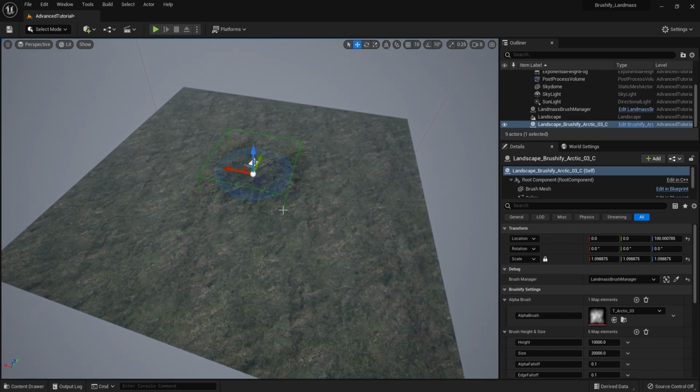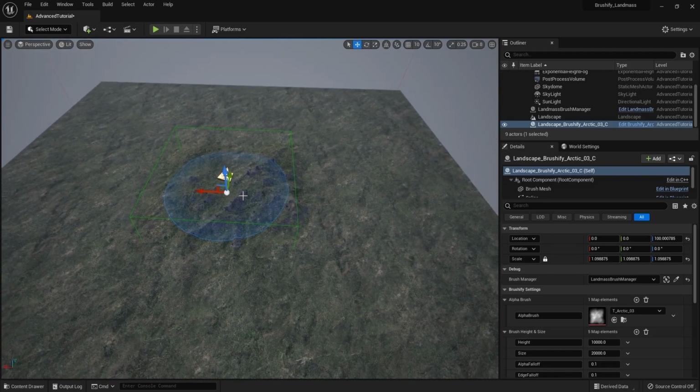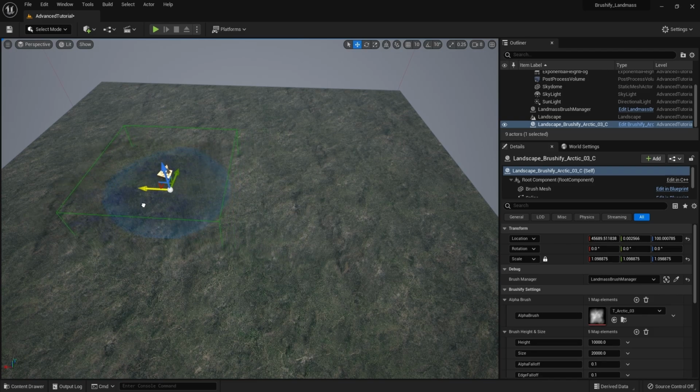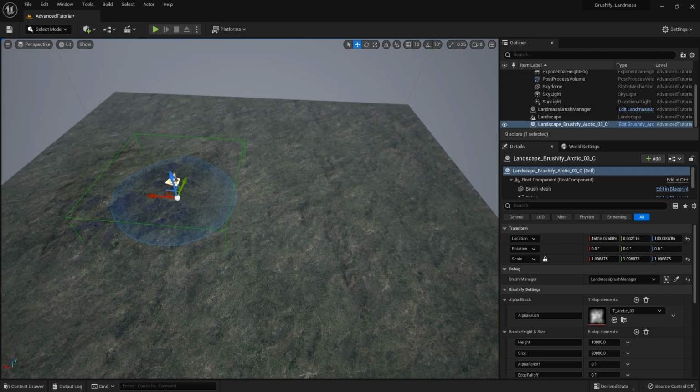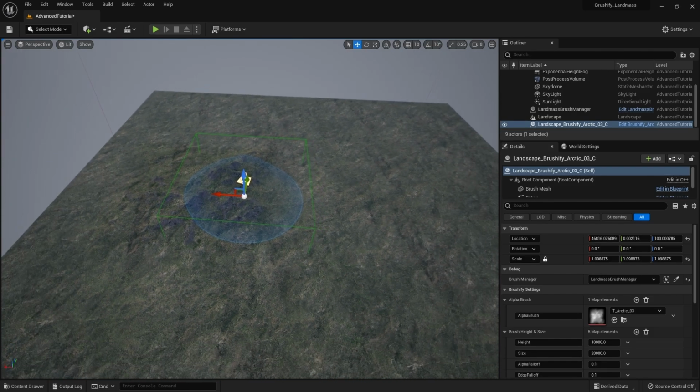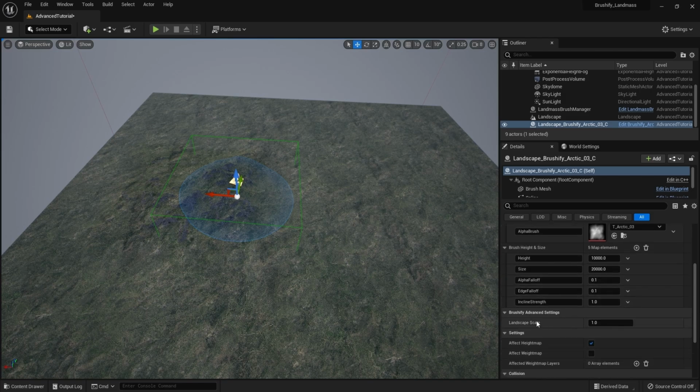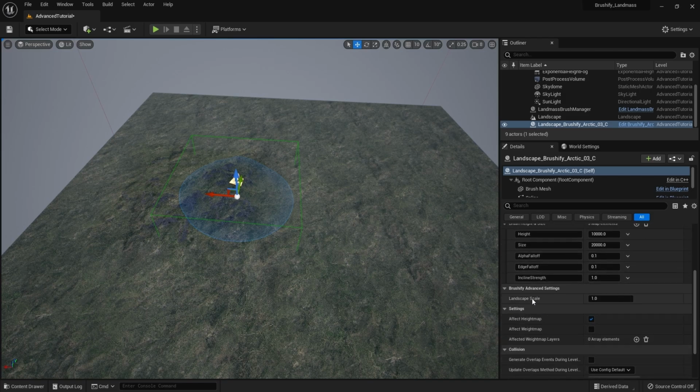Now you'll notice there's another problem here, which is that there's still this kind of strange offset going on. And that's because there's actually a sort of scale that's happening on that brush. In order to fix that, we can click on the brush itself, and we can go to the actual Brushify advanced settings, and there's a parameter here called landscape scale. So we're going to type in the amount we've scaled our landscape by, which is 2.